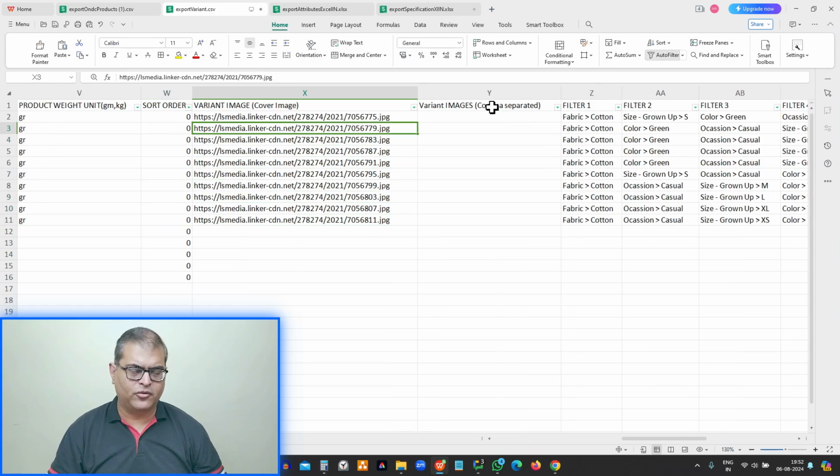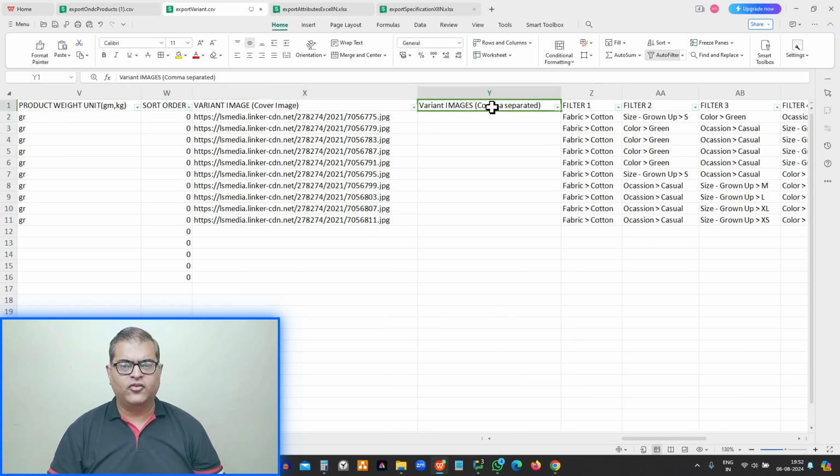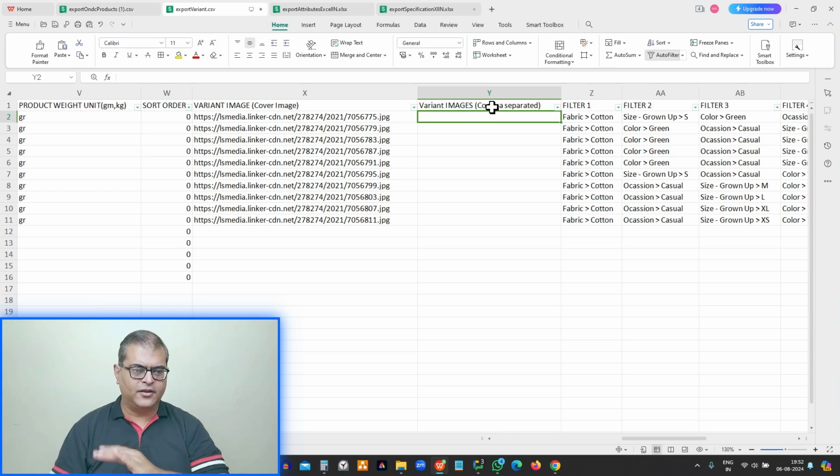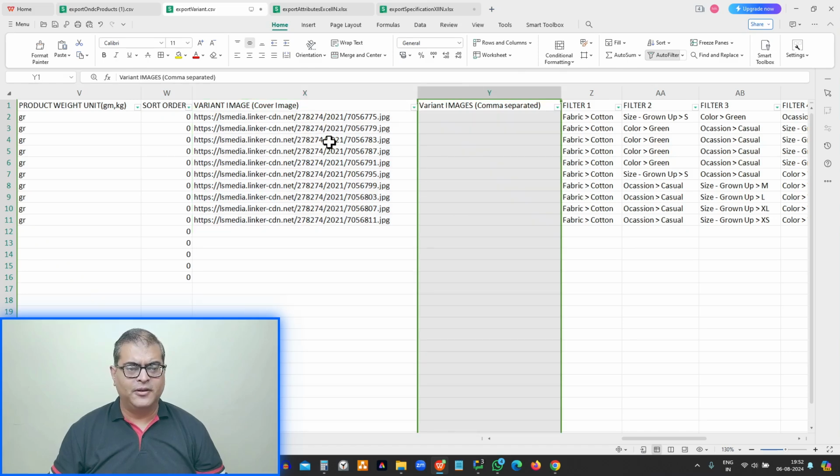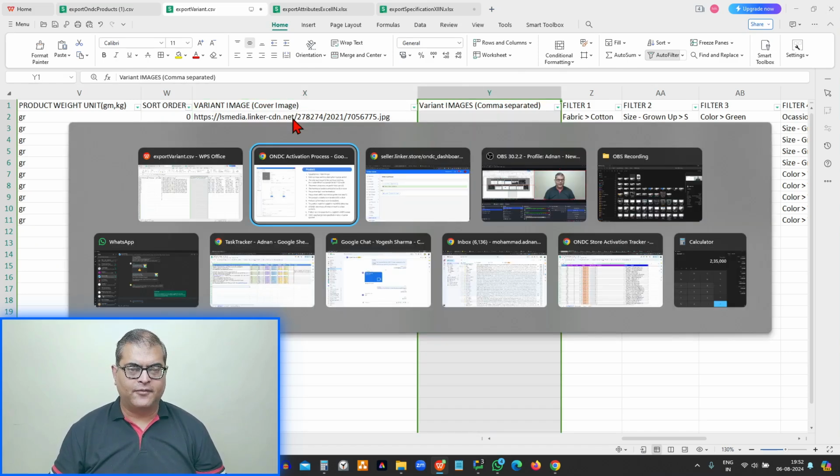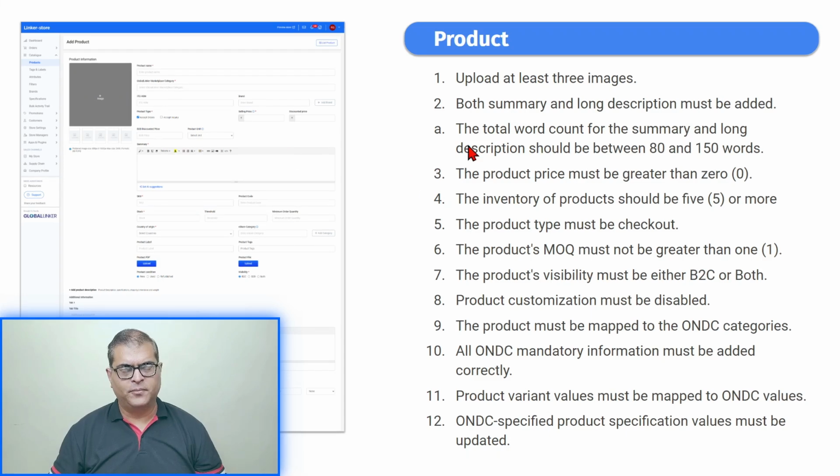This is the cover image. So that means we have just added one image, and the rest of the images will be displayed here, comma separated. So if you have not added images, or if you have just added one image, this column will be blank. So that means this product has one image and it will have an issue. Certain ONDC apps require 3 images. You must add 3 images.